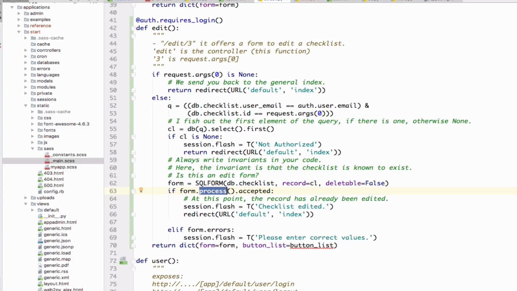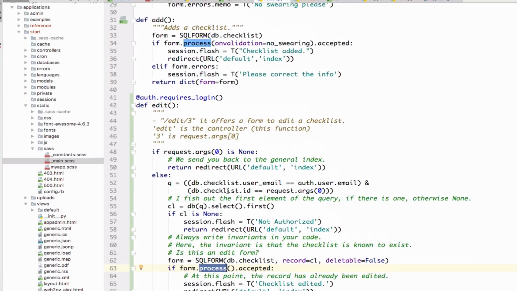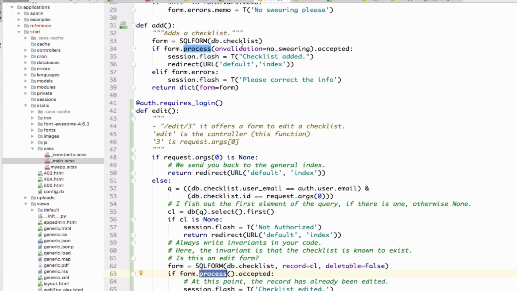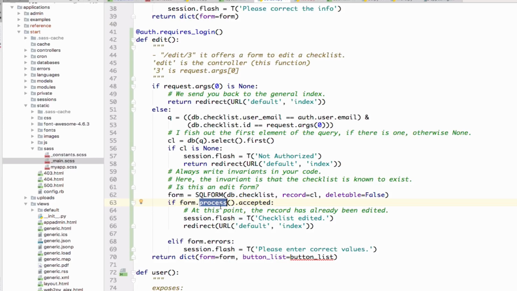In this case, we don't have any validator, because I removed my swear word validator. I mean, I'm not calling it, but I could be calling it, right? I could call it just as before. In the process method, I could specify a validation method, a no-swearing check, right? I could cut and paste it here and it would work just the same. But then after the form is processed, I can check, was it accepted? Because I need to do two different things with a successful form and with a failing form.